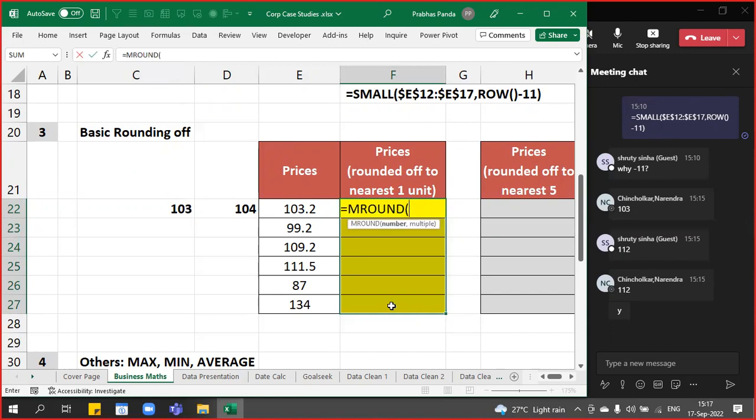M stands for multiple. First 1 minute, watch my screen. What does it demand? Number. So the prices column number I have taken, comma. What is the next thing it is asking? Multiple. What is the meaning of multiple? We are not going to multiply with any value. Multiple means, whatever data you have, if you want to round off, this 103 becomes the lower unit, 104 becomes the upper unit. What is the difference between these two? 104 minus 103, is it 1 unit? Yes. Whatever round off is going to happen, it is 1 unit up or 1 unit down only. So this is your multiple.